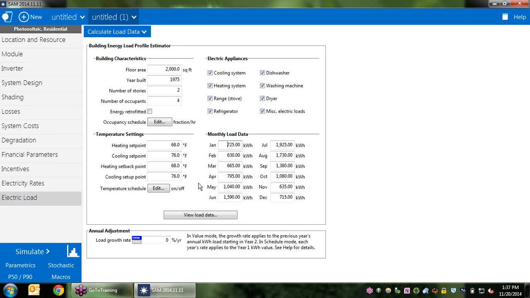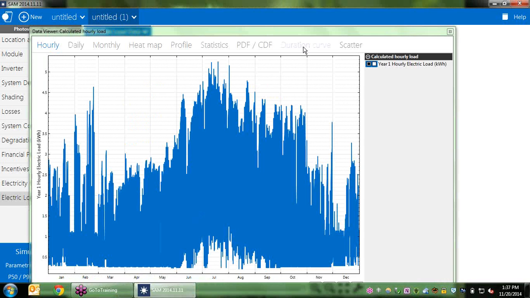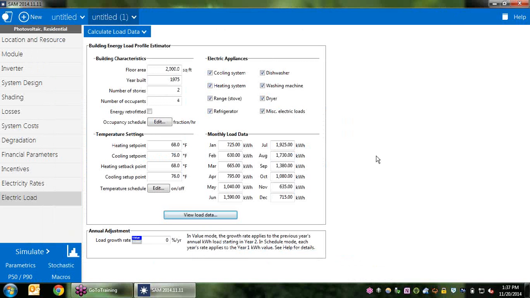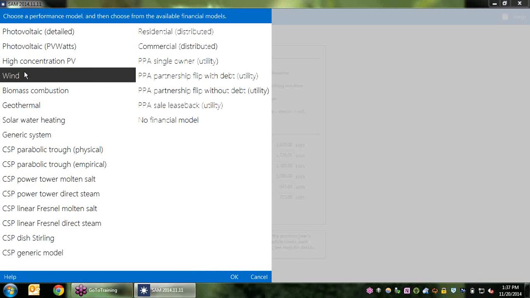You can preview those calculated loads by hitting this View Load Data button, and it will show you the hourly electric load that it has computed. So that is an overview of the new functionality in the photovoltaic model. Next, I'll go ahead and I'll move on to a wind model to show a few highlights there.